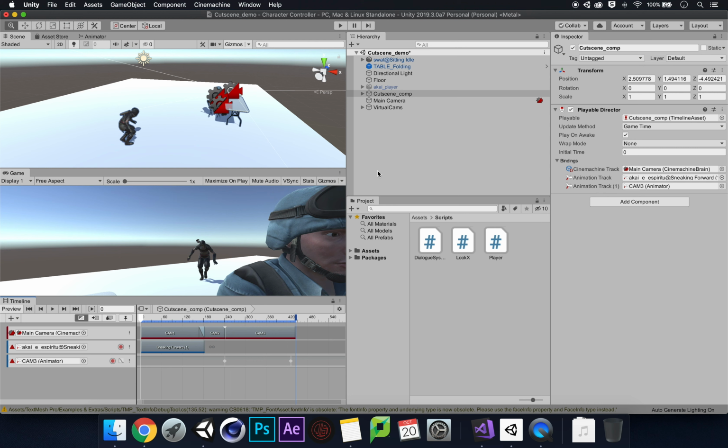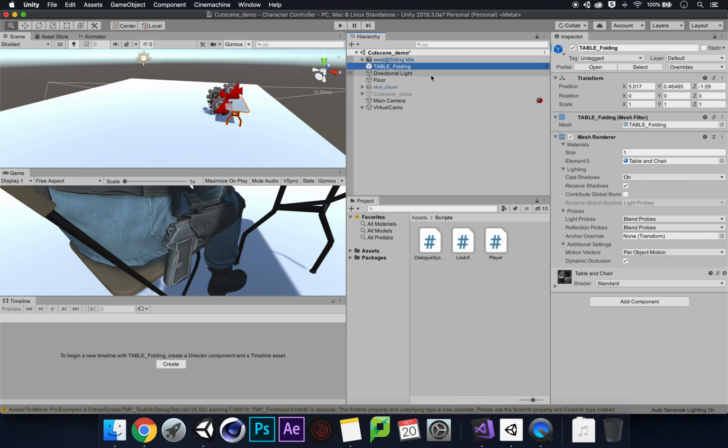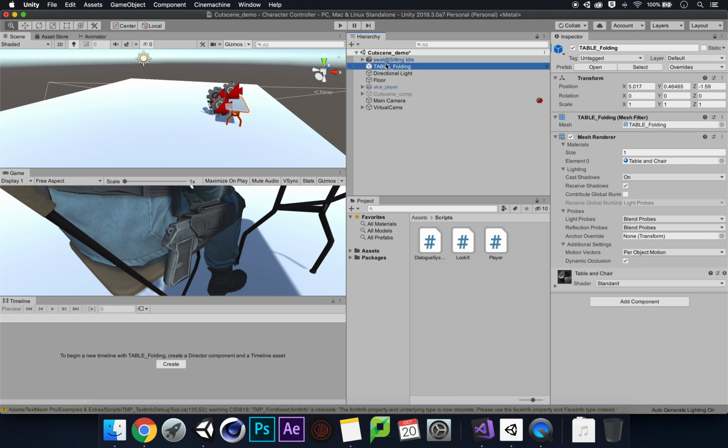What I've already done is I created an empty game object here called cutscene underscore comp for my composition. And what I did was I copied or duplicated all of my assets. So even if I turn these ones off, I still have assets here. I still have my idle, I still have my table, I still have my Akai.